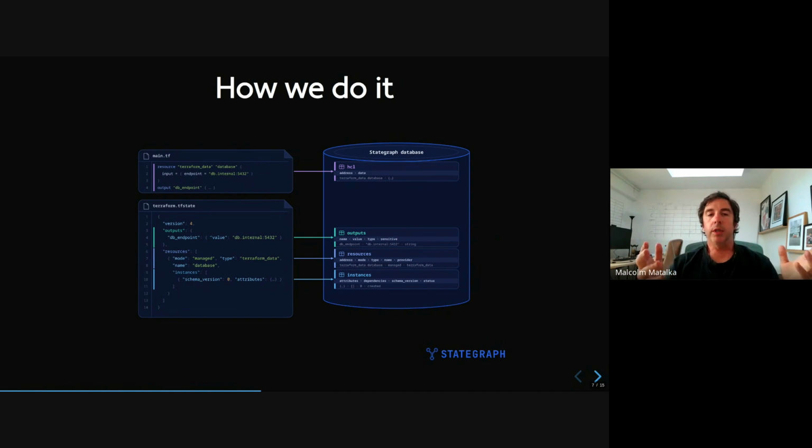And how do we do all this? Just a little technical background here. Stategraph takes your HCL code and your Terraform state, and it imports it into the database in a denormalized fashion. So we don't just take that state file and put it in as a blob, and we don't just take your code and put it in as a string.